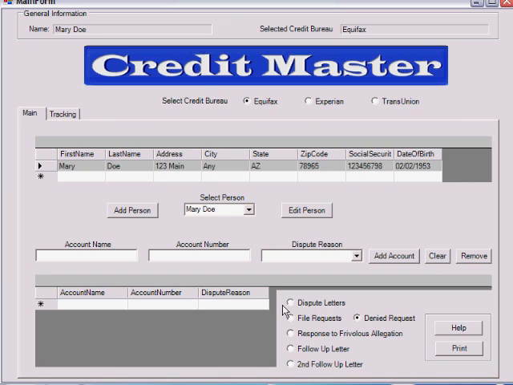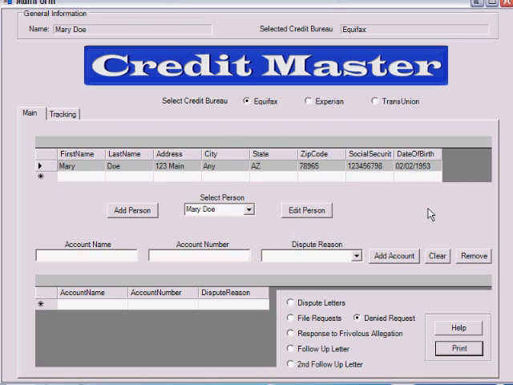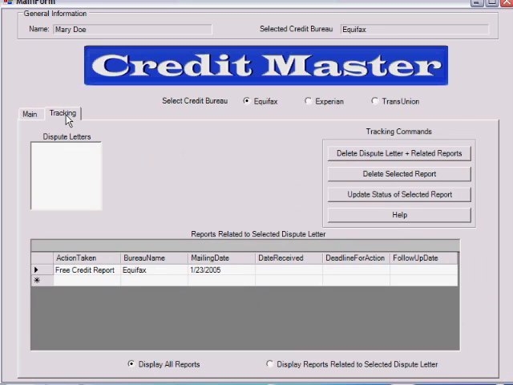Once we do that, we want to print letters. We want to file a request for a credit report, and usually it's the denied request. We've been turned down for credit or paid a higher rate for our credit because of what's in our information. So we'll print that. Once it prints out, it adds the information into the tracking side of the program, which is reached by clicking here. You can see that it took the action of printing a credit report request for Equifax on this date.